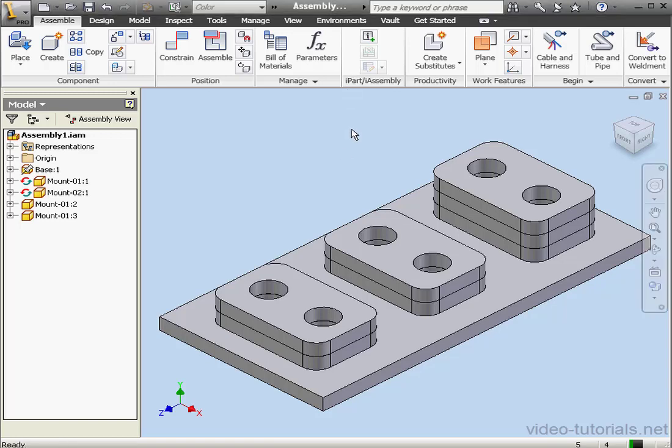Welcome to our lesson about the Find Component tool. As your assembly gets bigger, it becomes much harder to correlate components in the browser with the components in the graphic area. And that's where the Find Component tool becomes very handy. You'll find yourself using this functionality frequently as you begin working on larger and larger assemblies.